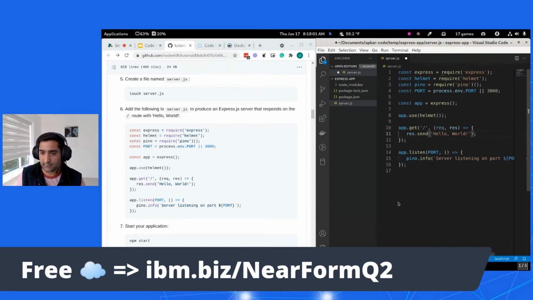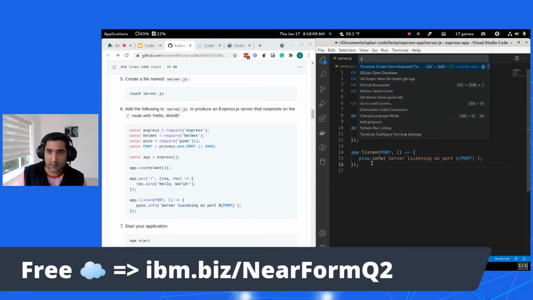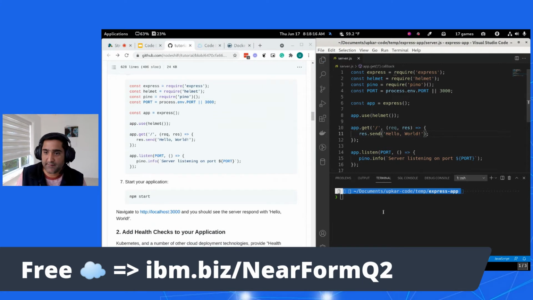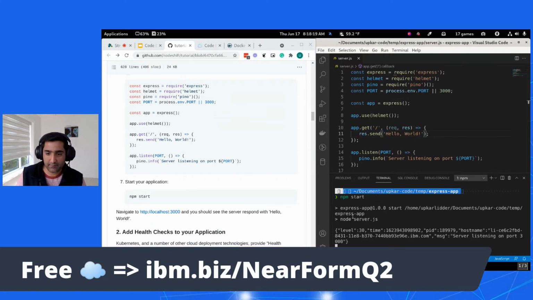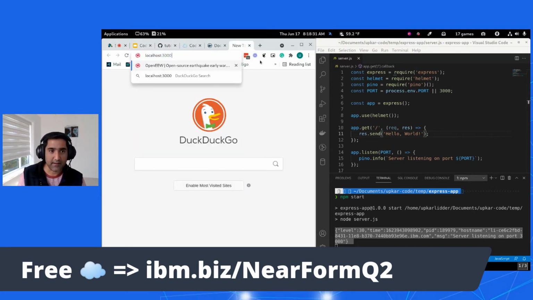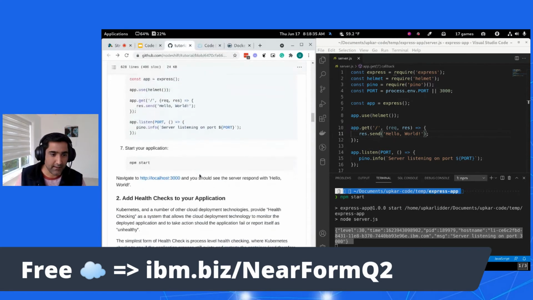Okay, let's get rid of the sidebar. Let's also open the terminal down at the bottom. Okay. Let's save this file and let's start it. npm start, my application started. You can see the server listening on port 3000. This is the pino.info coming out here. And then I can go to a new tab, go to localhost:3000, and you can see hello world was printed out. Fairly simple.